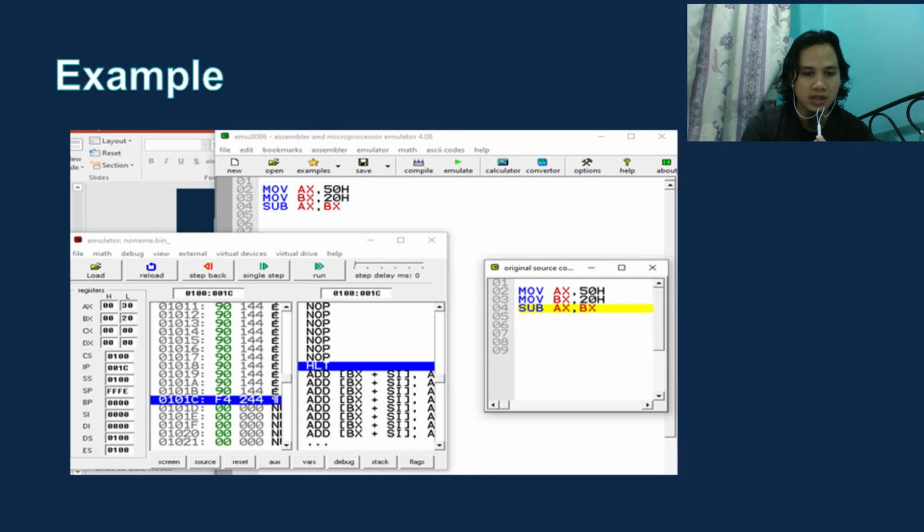So for the example of the emulator for the sub instruction, it is basically the same as the add instruction, but the only difference is it is for subtraction instead of addition. As you can see in the example that I have put, mov AX with the value of 50 and mov BX with the value of 20, and next I have put the sub instruction, which is sub AX, BX, where in simple terms it can be called AX minus BX, which will result in AX.